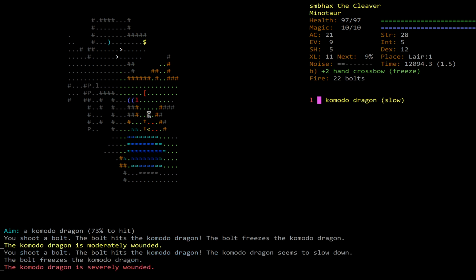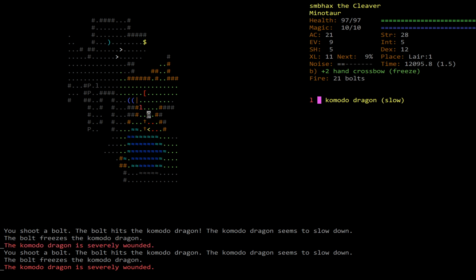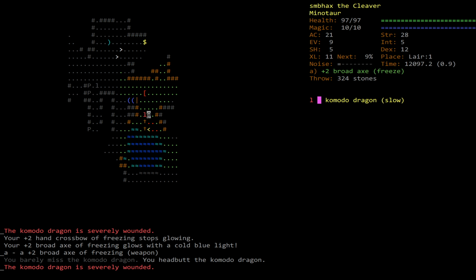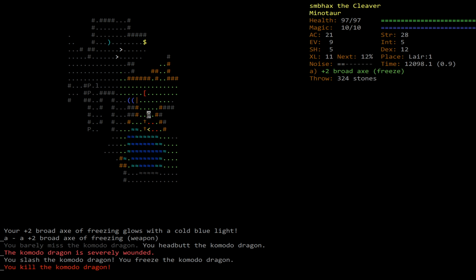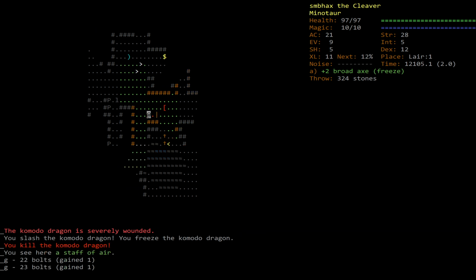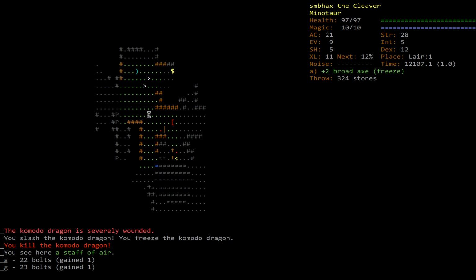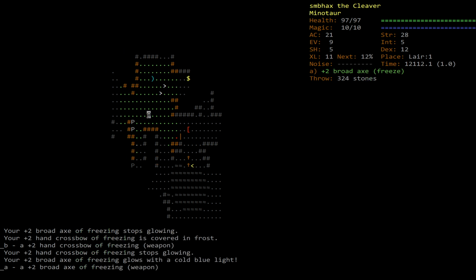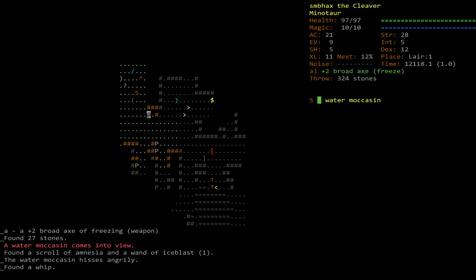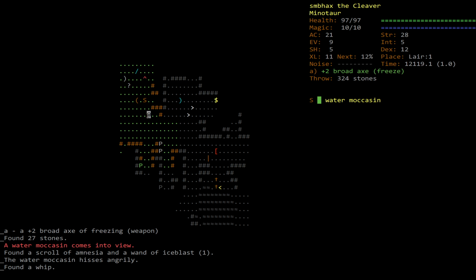Moderately wounded. Severely wounded with two hand crossbow bolts? Well, oh yeah, these are freezing. It's a freezing crossbow. And it is vulnerable to cold being a reptile, I guess. Holy, oh no, it's still here. All right, switch back. Whack it. Well, that was easy. 23 bolts. Water moccasin, that shouldn't be tough.